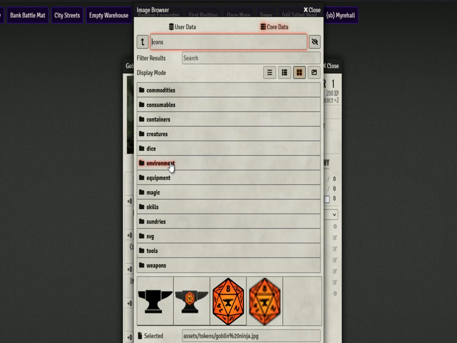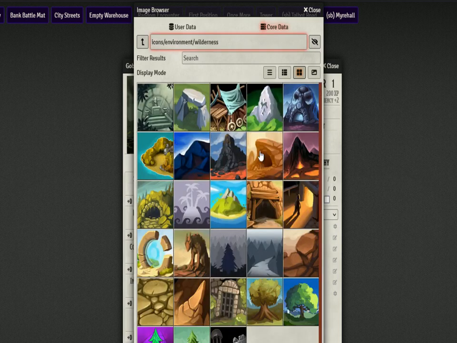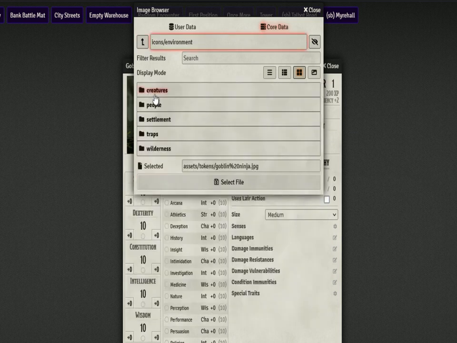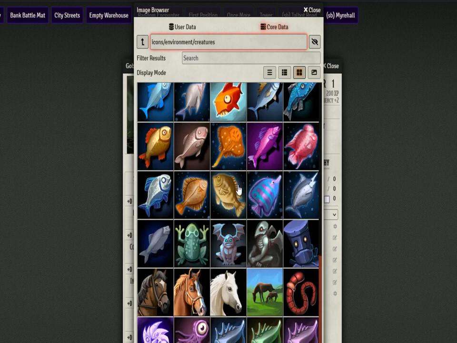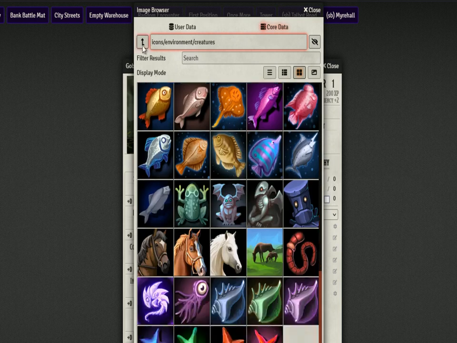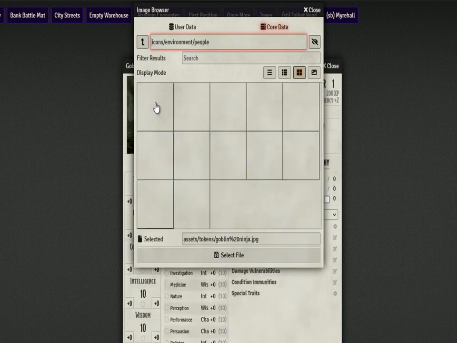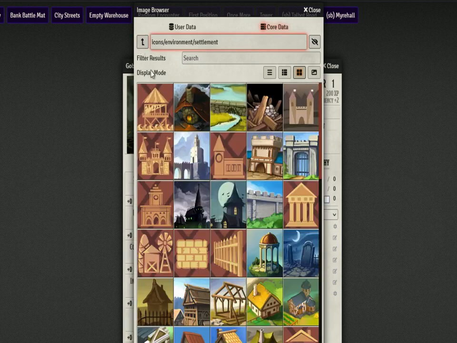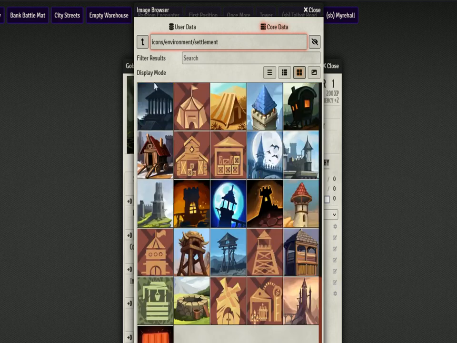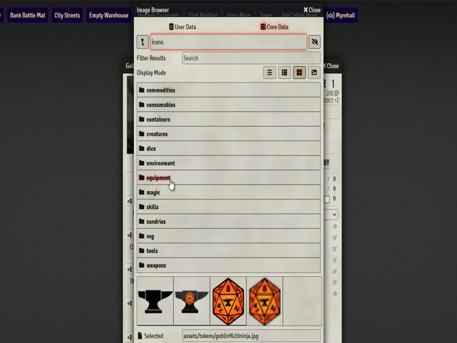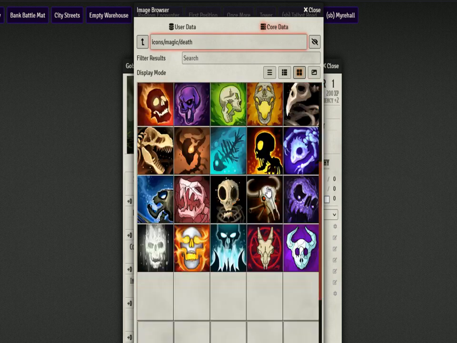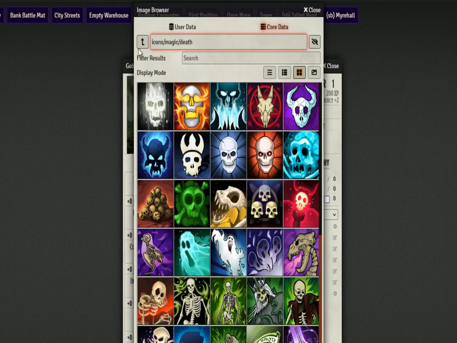All kinds of different things. Environment, you have wilderness, you'll have different icons in there. Traps, different traps. There's all kinds of stuff under here. Creatures is like bugs and fish and horses and stuff like that. People, some different icons for settlements. Under magic is a lot of really cool stuff. So like, for death, there's just different icons for that.